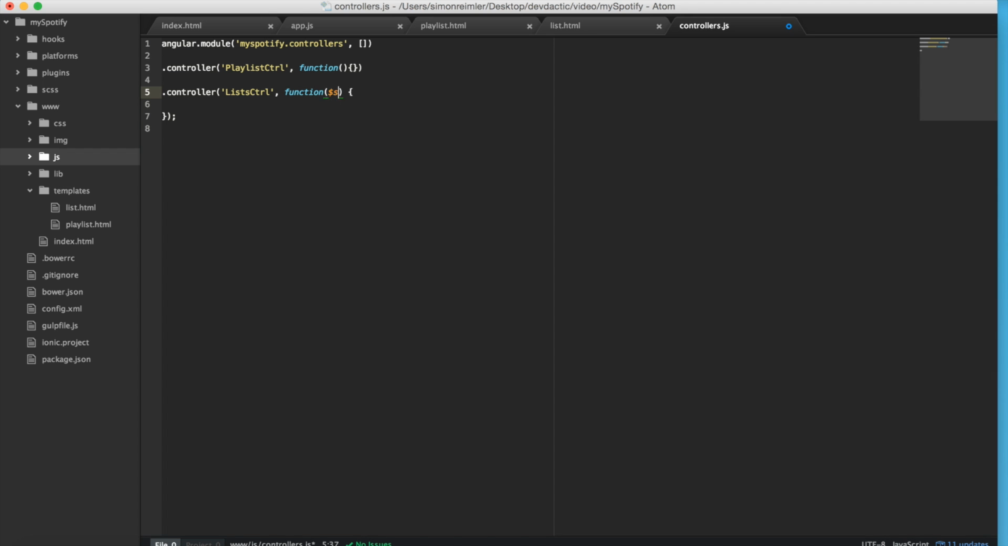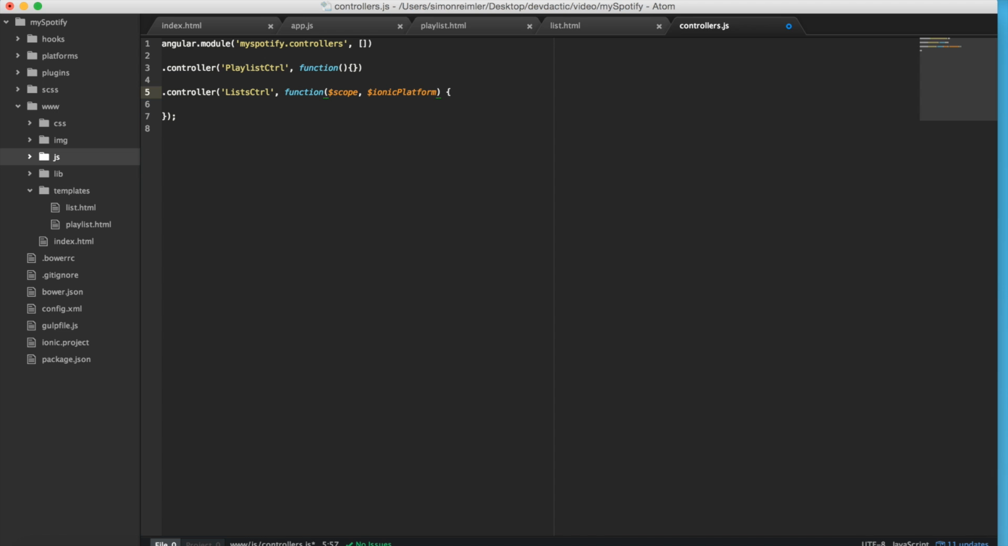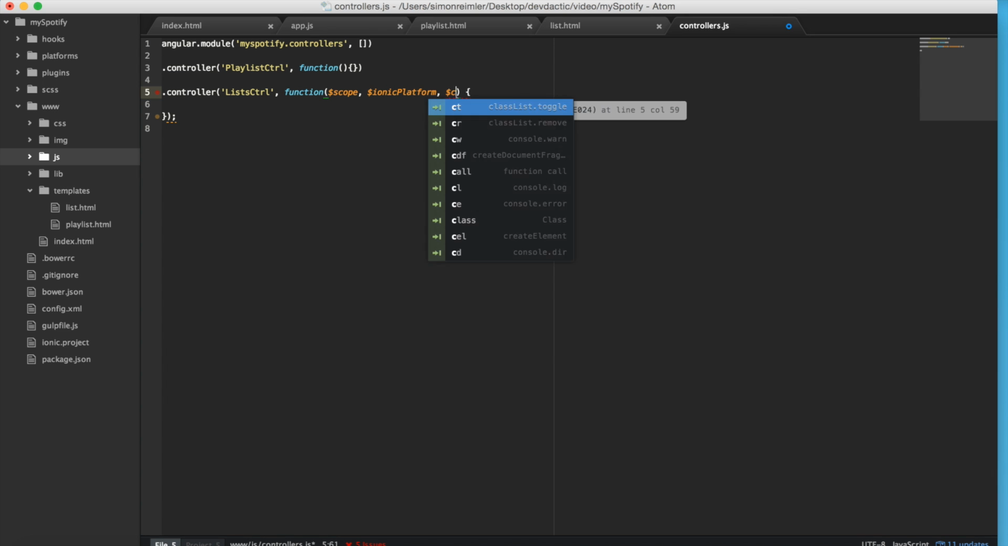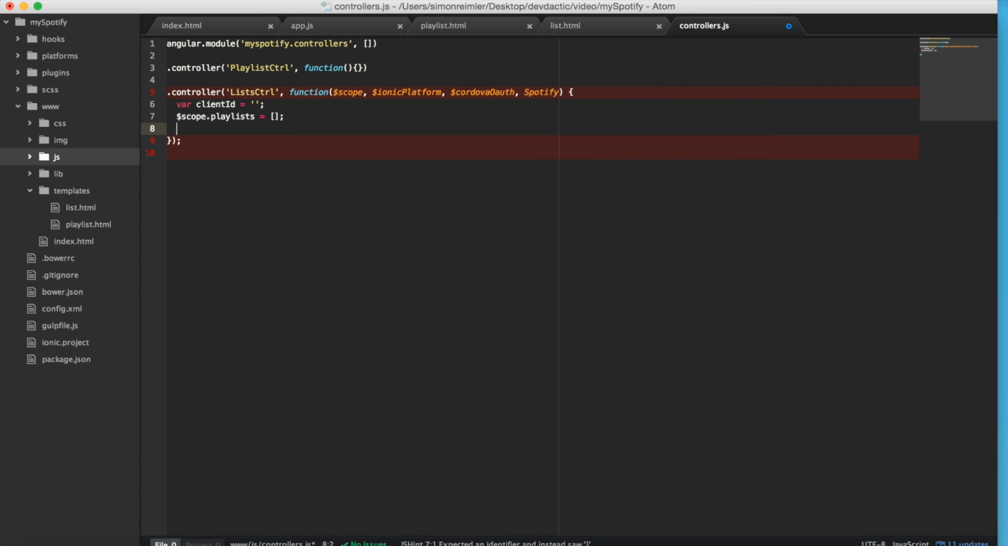So what we need inside this controller is the scope. We also need the Ionic platform to catch the ready event. We need Cordova OAuth. And finally we need Spotify, which is from Angular Spotify. So first of all, make sure to define your client ID here. I will paste mine in a second. And also we will have a scope array of playlists, which is empty at this point.